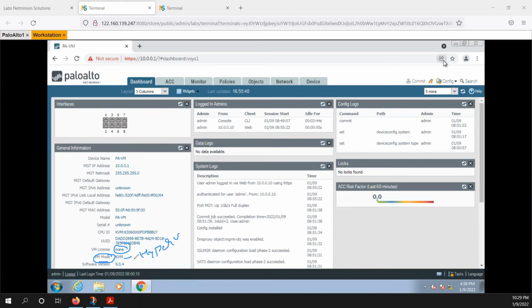And the PAN-OS version. This is going to show you which operating system is installed, which version of PAN-OS is installed. So it is installed 9.0.4. So this information you are able to see here. Apart from that, if I scroll down, I would be able to see more information as well.